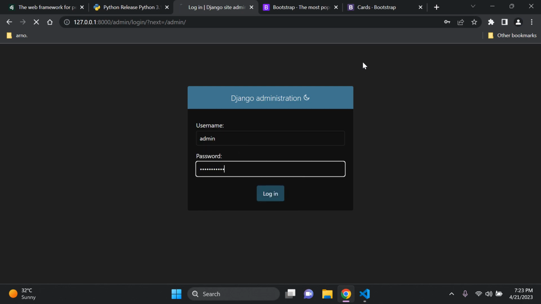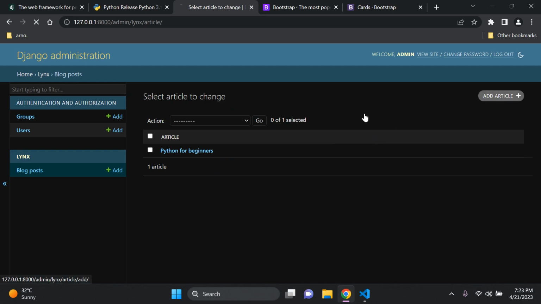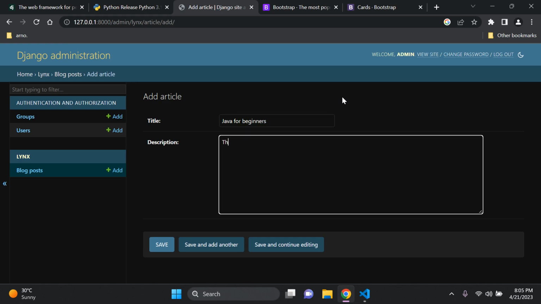And we're going to create another object. So this will be the third one we create. Go to blog posts, add article. Right, so I want to give it the name Java for beginners, and I'm going to say the best book ever. That's fine. Now we can save this object.